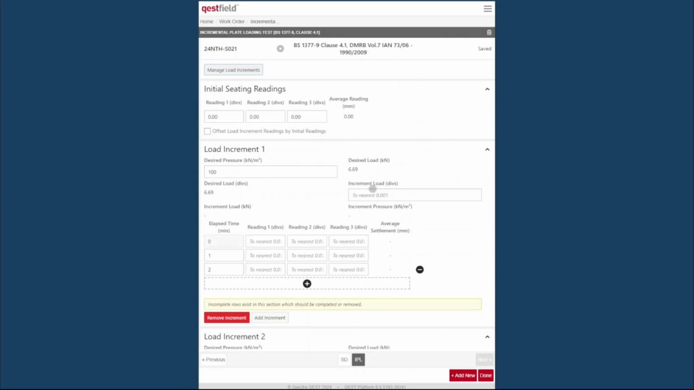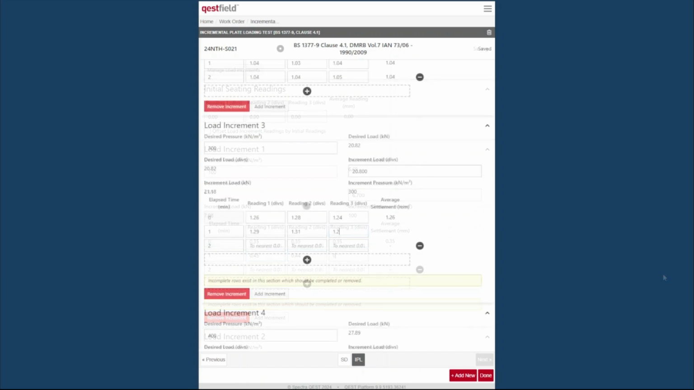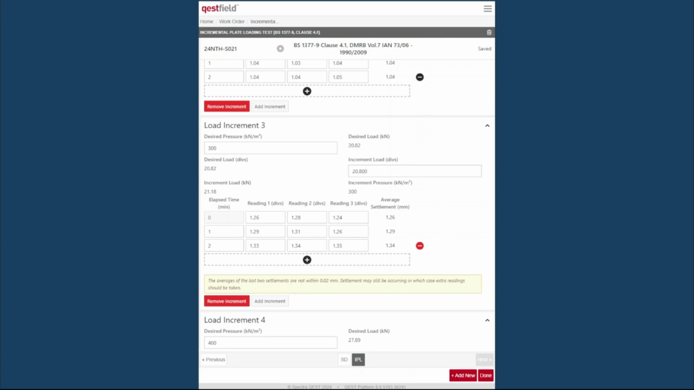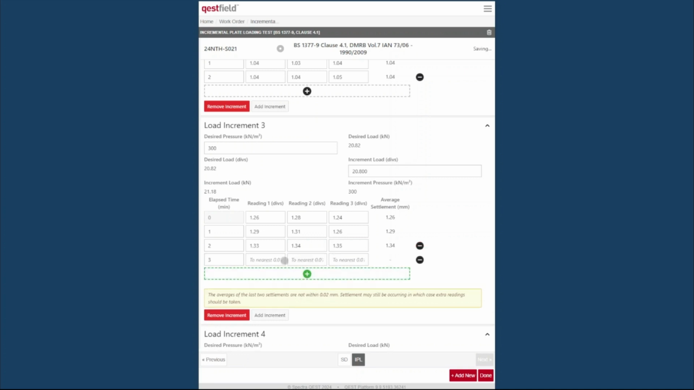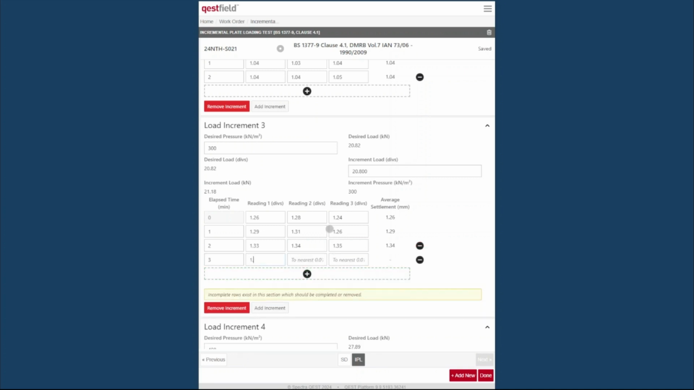At this stage, the technician begins to enter settlement readings. The field technician will be presented with a recommended load to apply based on the desired pressure and mass of equipment in use for each load stage. If, at any point, the average settlement for the last readings within a load stage is not within 0.02 millimeters of the last average, the user is warned and can add a new row of readings to continue measuring the settlement.